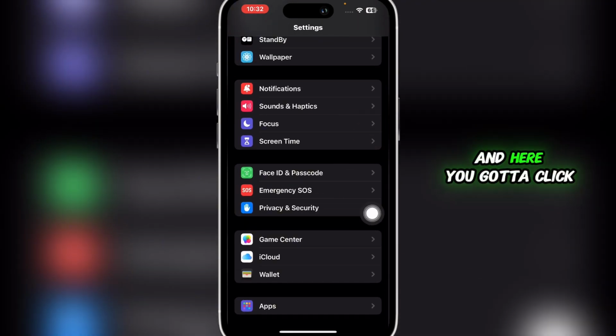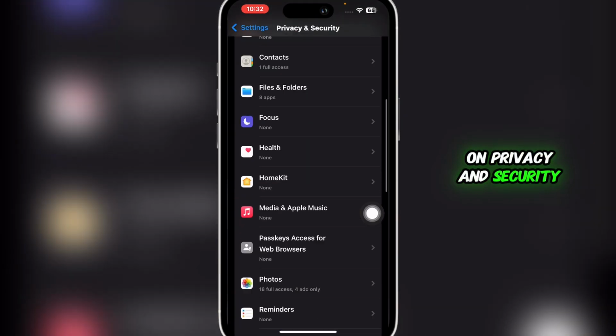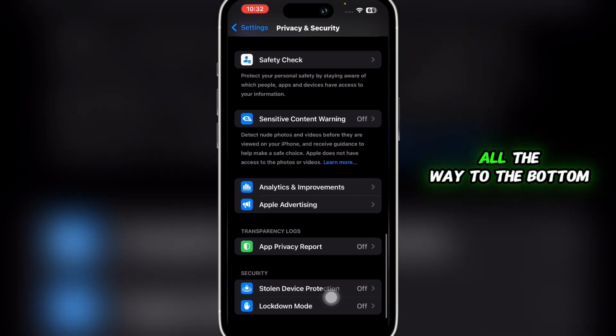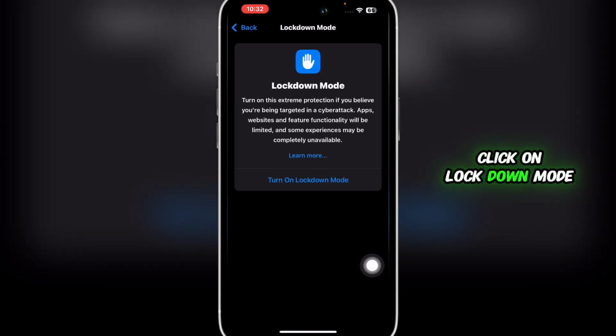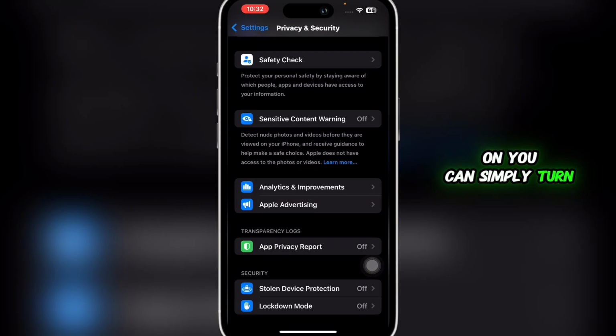First of all, you're going to head over to settings and then scroll all the way to the bottom, and here you're going to click on privacy and security. Over here, you're going to scroll all the way to the bottom, click on lockdown mode. So you're going to make sure that this mode is turned off. So if it is turned on, you can simply turn it off.